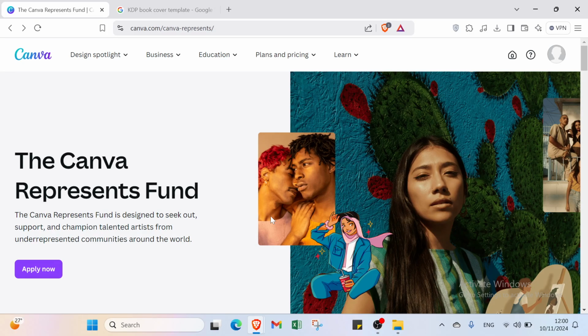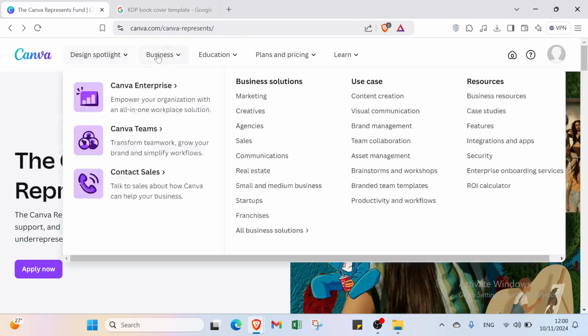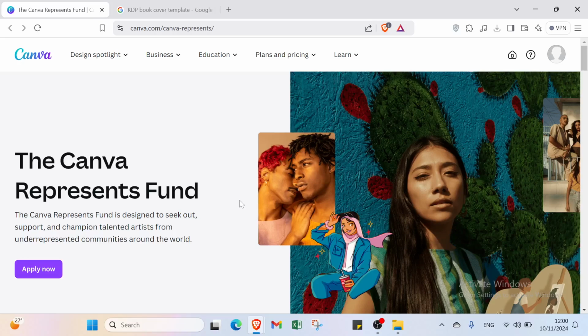I'm glad to be here with you, and I will show you how you can create a KDP book cover step by step with canva.com. So let's get started. All you have to do right now is open your browser and dive into canva.com. This is the homepage as you can see. You just have to sign up, but before that, let's see what Canva is.